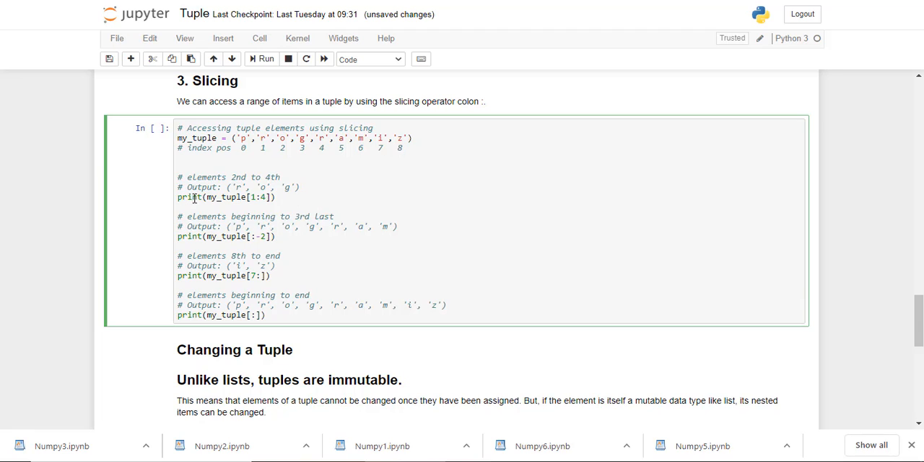If I am trying to print my tuple and using a slice operator, I want positions 1 till 4. So 1 will be included, 4 will not be included as is standard in Python, which means I'll get positions 1, 2 and 3 only. So ROG, this is going to be our outcome.